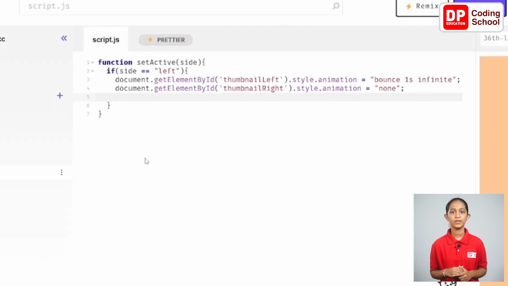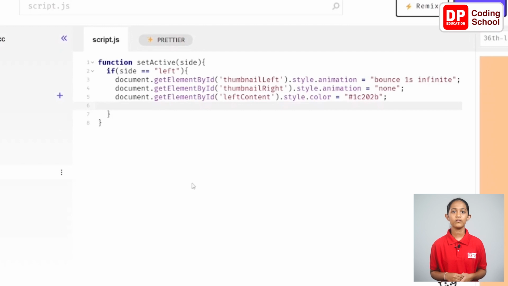And at this time, the letters in the orange part need to be seen in the color of the other part. For that, from the fifth line, document.getElementById in brackets inside single quotation given as left-content.style.color equal double quotation. Give as hashtag 1C202B and give a semicolon outside the quotation.